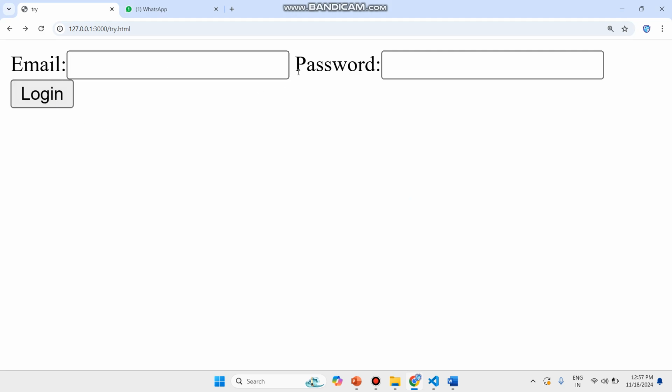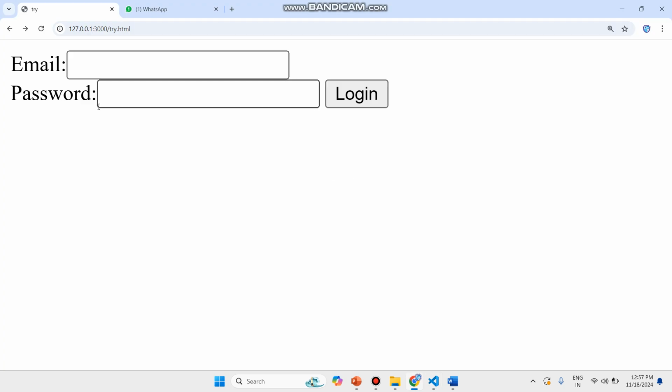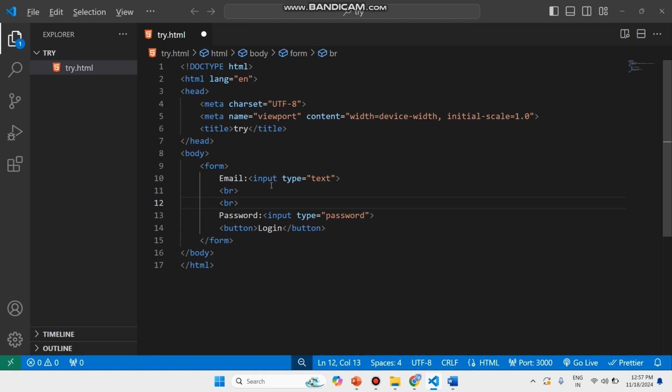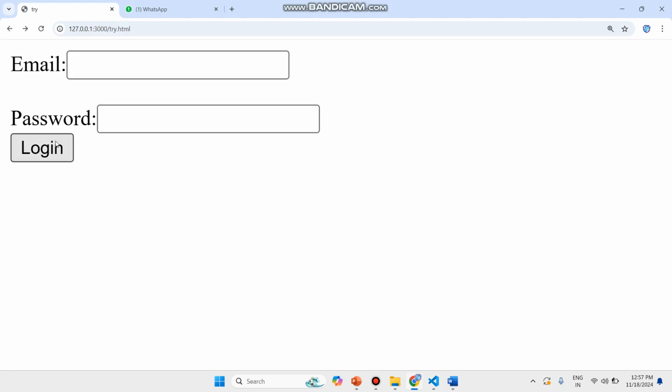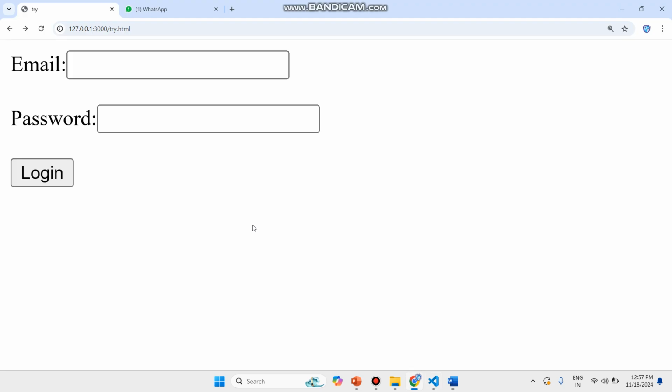But I want this password on the next line. Just put over here after the email a break tag, right? A break tag is used if I want to break a line. You can see it's going to the next line. Again, I want to put one more break tag, so it will go to the next line. Again over here, I want to use a break after the password. Control S to save. Now you can check. Right now login is over here, isn't it? For a more interesting look, we can put one more break tag. You can see what happened.